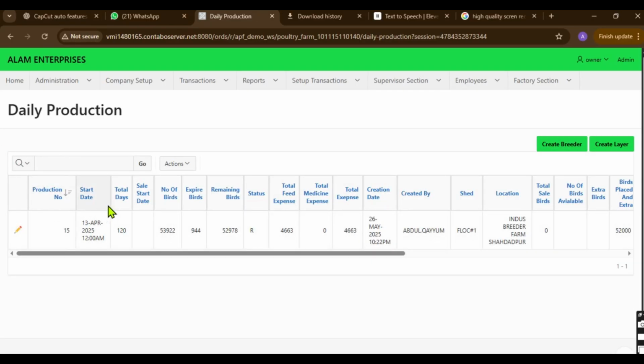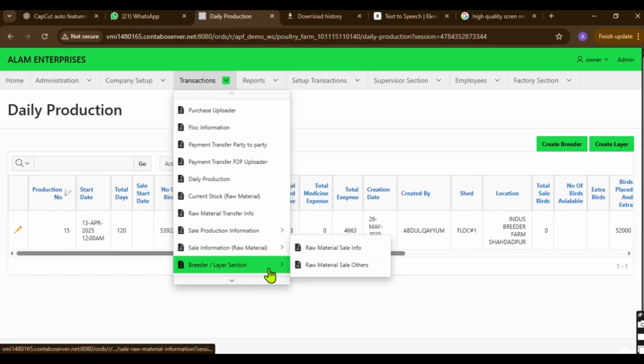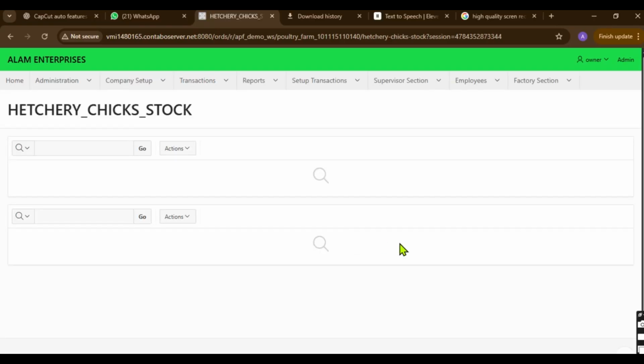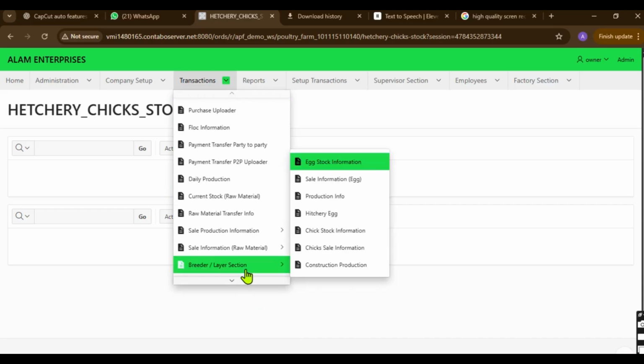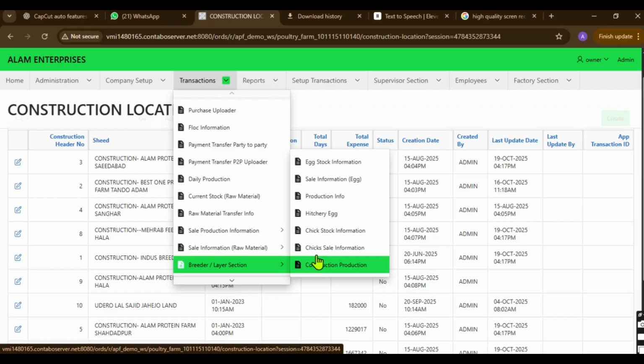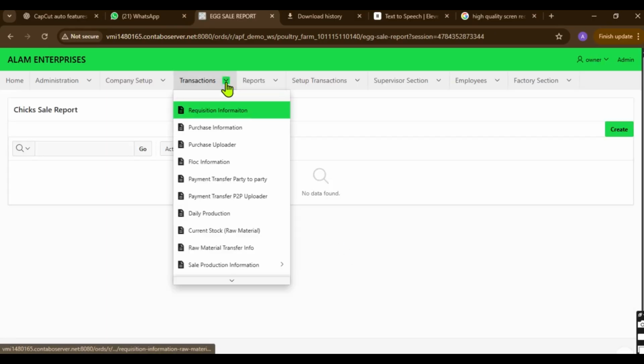Hatchery Egg manages hatching-related records and batch performance. Chick Stock Information monitors the number of chicks available in the inventory. Chick Sale Information records all outgoing chick sales. And lastly, Construction Production tracks construction or setup activities related to breeder facilities. Together, these drop-downs within the Transactions tab give a complete operational view, helping the team manage purchase, production, sales, and breeder processes seamlessly from a single platform.